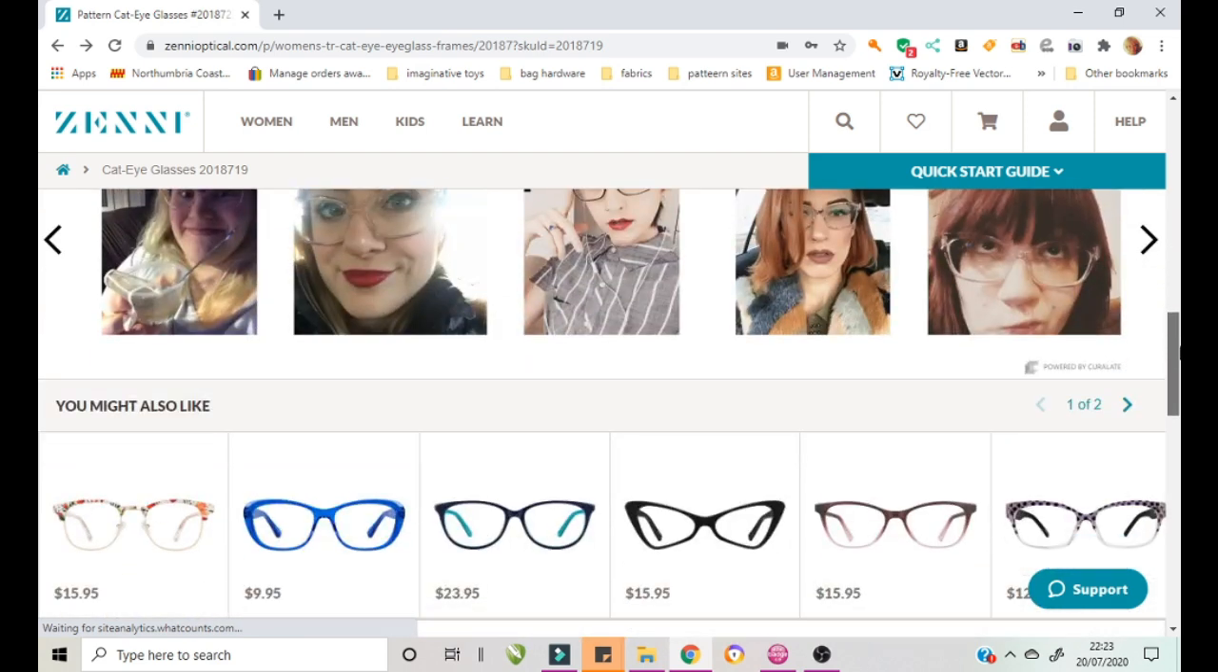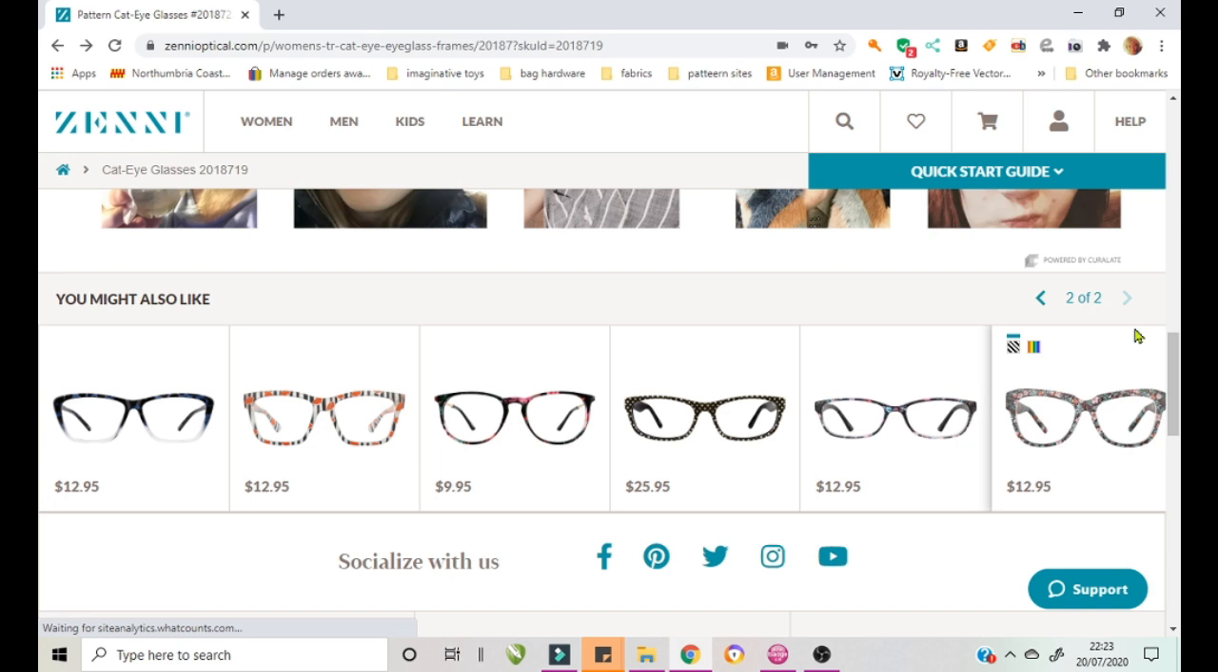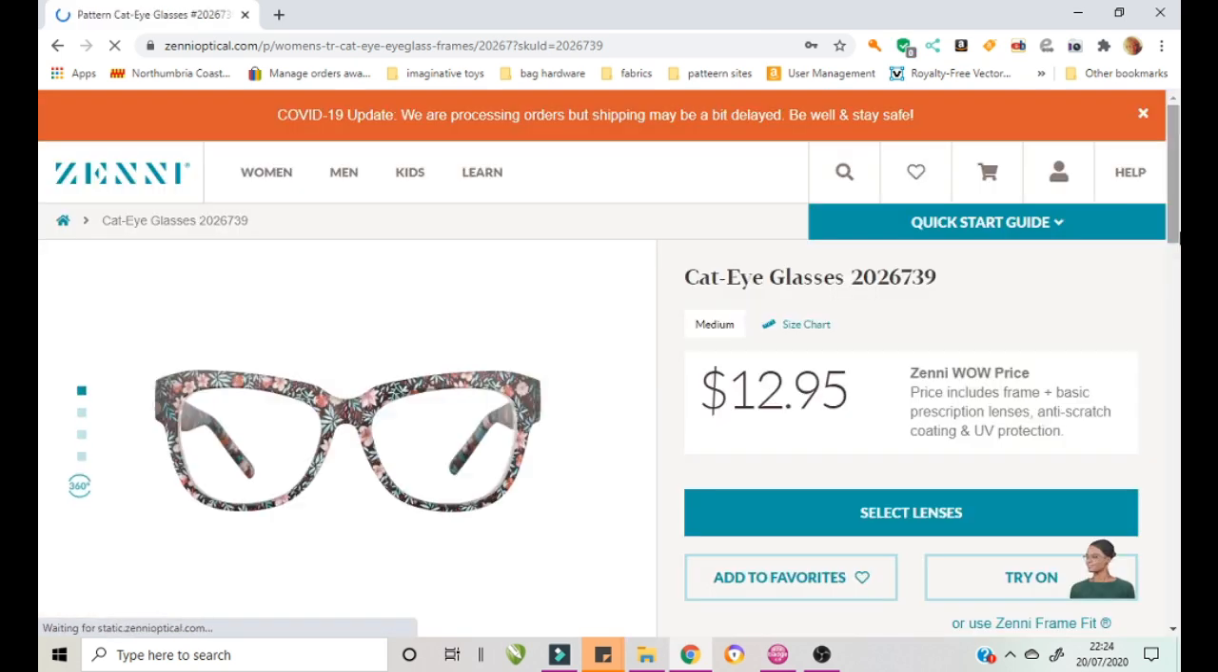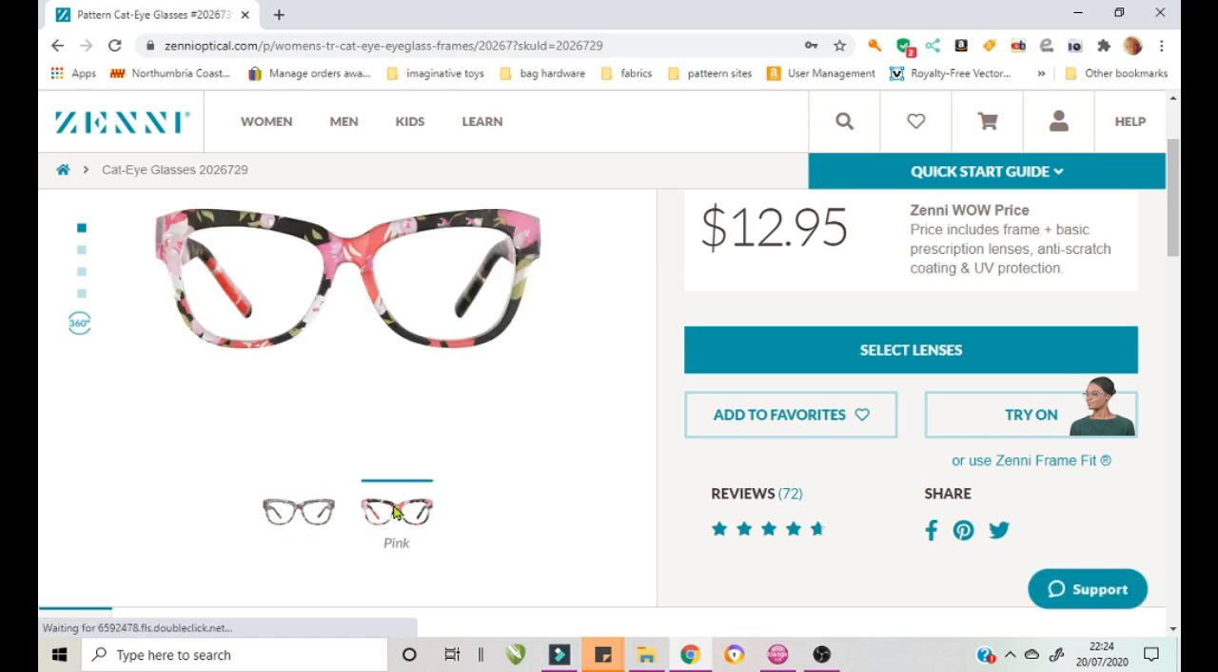Then, as I say, you've got these other examples underneath. You could go and try something on there. So let's see if there's one that I want to try on. Oh, go for this massive pair, this big pair of Deirdre Barlow ones. I do like those, but I think they're going to be way too big. So let's go for that one. Oh, look at the colour of that.